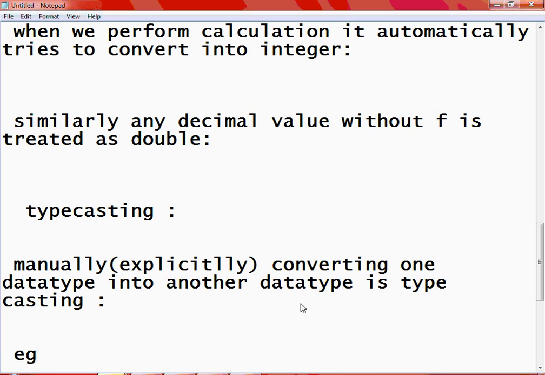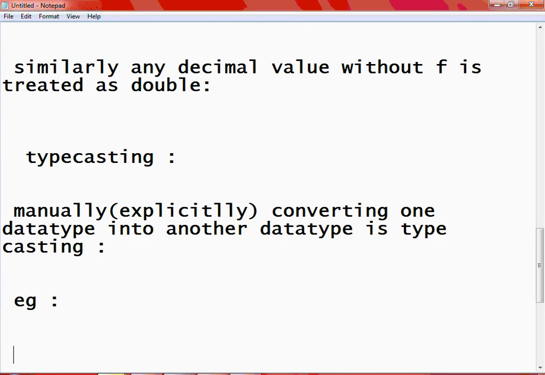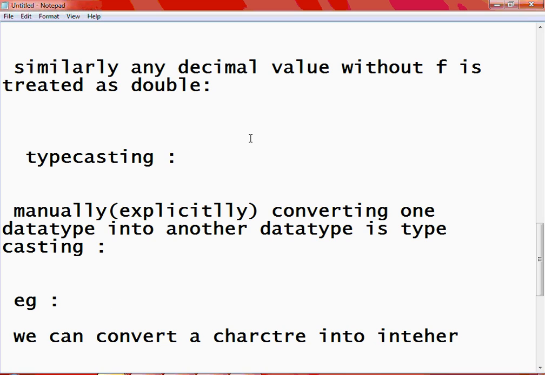Let's see an example. A character can be converted into integer because integer is big, but an integer cannot be converted into character because integer is 2 byte and character is 1 byte. We can do that through typecasting. For example, we can convert a character into integer, and an integer into character.